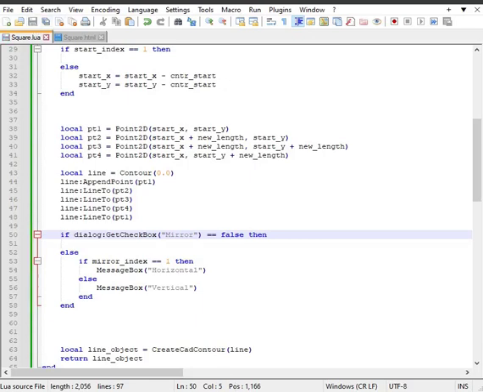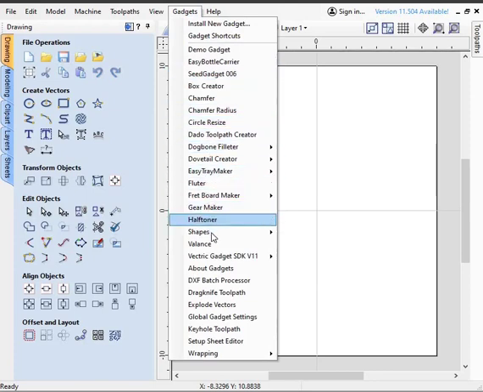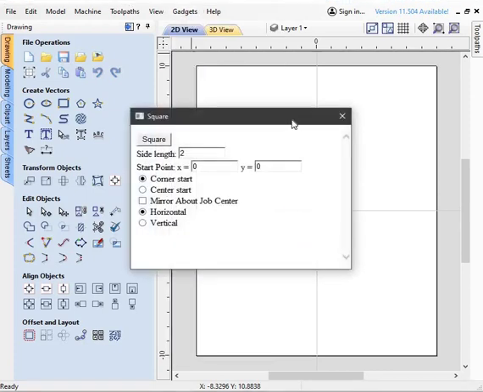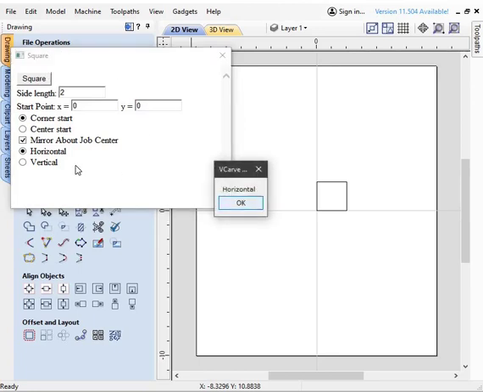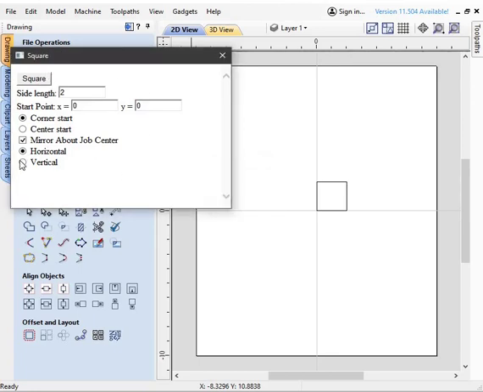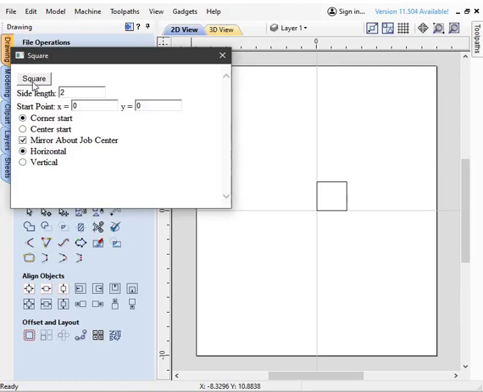Save the page and start the Square Gadget. With the mirror checkbox unchecked, click the square button. The square should be drawn. Now check the mirror checkbox and click the square button again. A dialog box opens showing which radio button is checked. If the wrong dialog box is showing for the selected radio button, switch the mirror index number from 1 to 2 in the else statement.